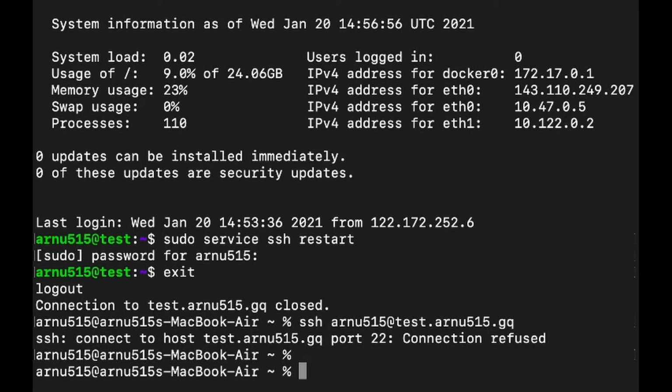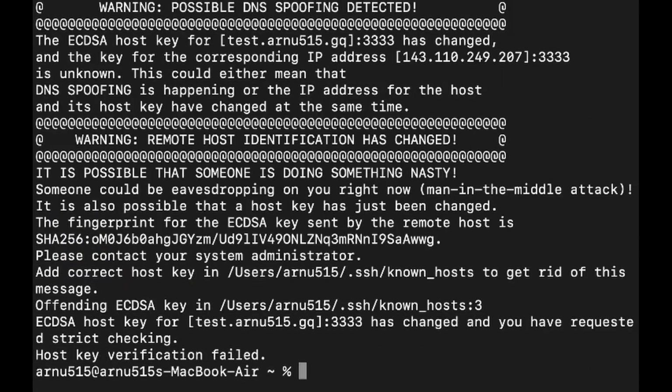And now let's try SSHing back in, and you can see that we have gotten a connection refused error on port 22. This is because we have changed our port to 3333. So we can specify the new port by giving the -p option, and we'll set it to 3333. And you can see that there is a big error.